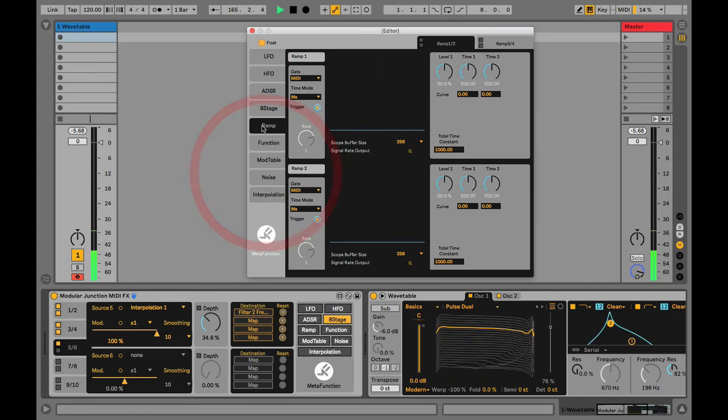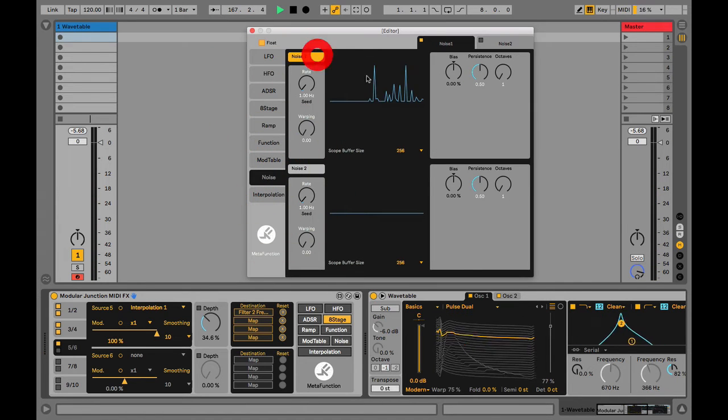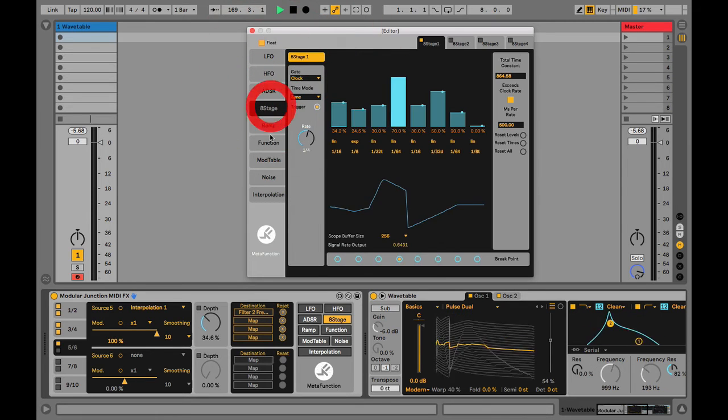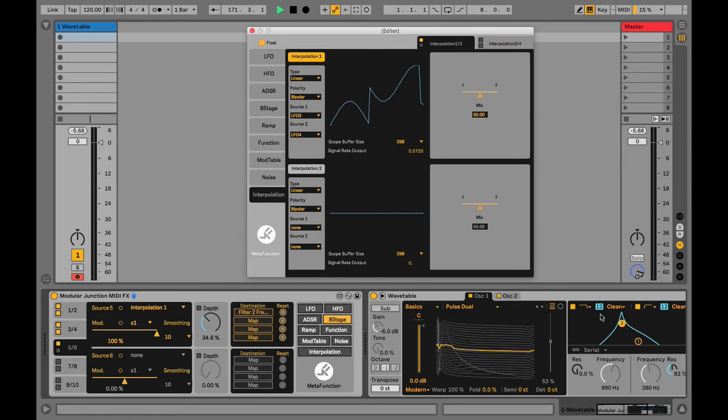There's a whole bunch of other crazy stuff you can do: ramps, ADSRs, we've even got noise sources in here using Perlin noise. These are all mostly custom C algorithms written by yours truly, but it provides a whole bunch of crazy things you can do to some of your favourite Ableton software instruments or audio effects, and obviously also any third-party devices.